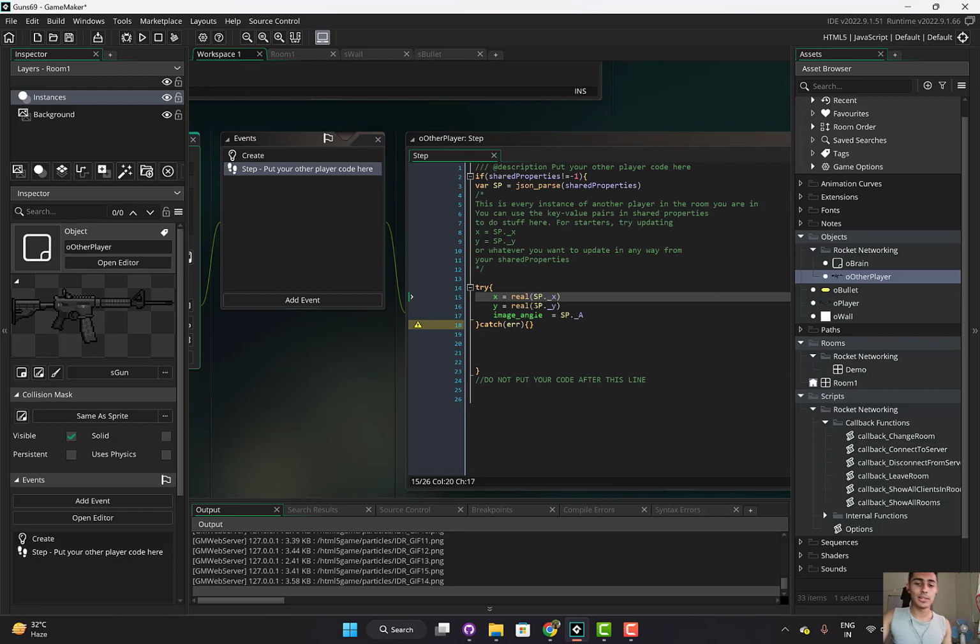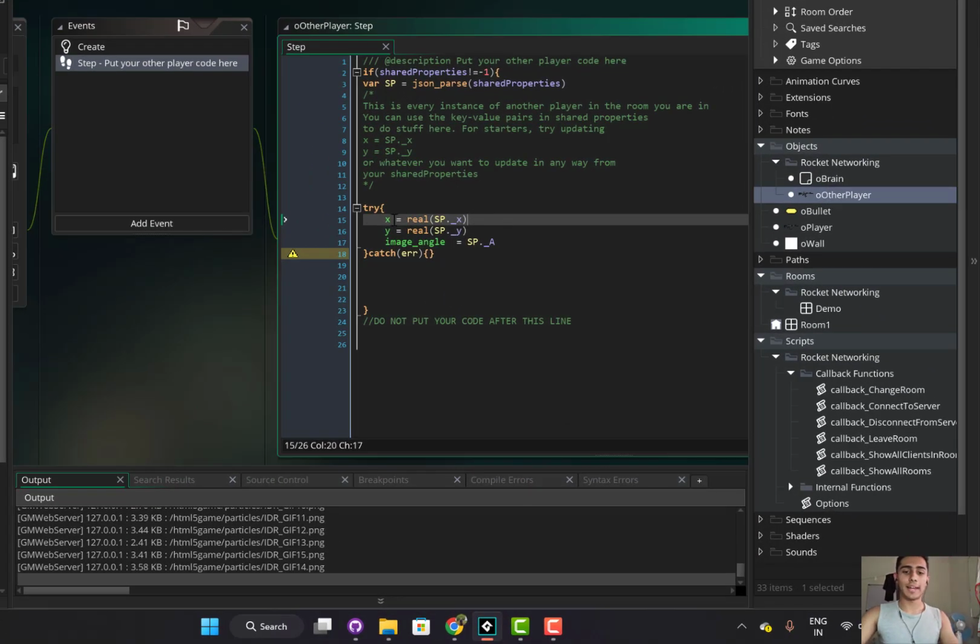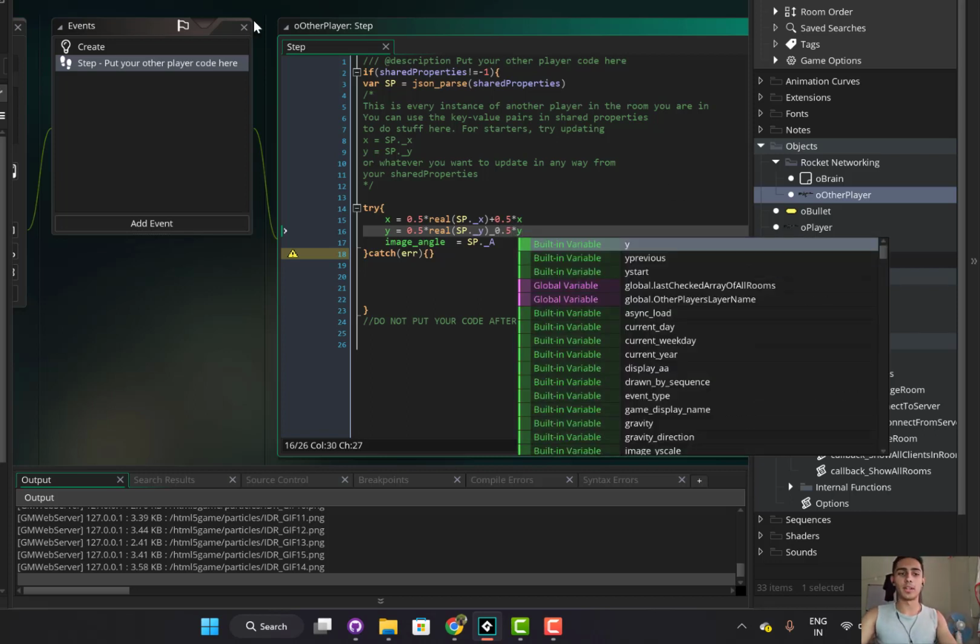Another cool thing you can do here is set x to this thing times 0.5 plus 0.5 times x. This is called interpolation. This kind of makes it smoother. So just take my word for it, I can explain it later too. Plus 0.5 times y. Okay.